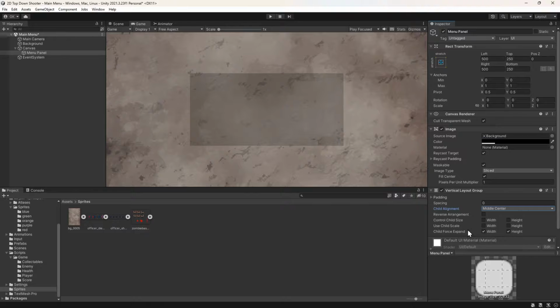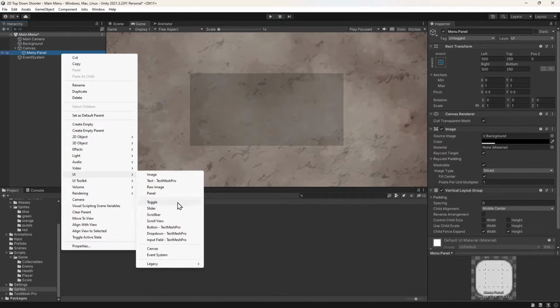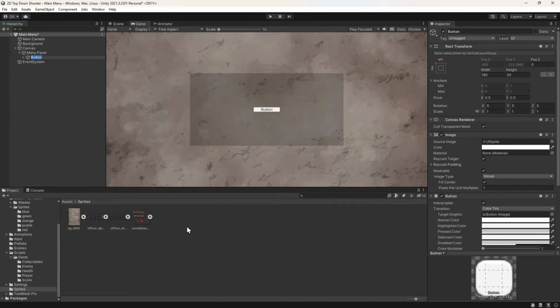We'll right-click on the menu panel in the hierarchy and select UI Button Text Mesh Pro. We can see the button has been added to the center of the panel. We'll name this Play Button. Next, we'll customize how this button looks. We'll set the width to 270. And we'll set the height to 100.